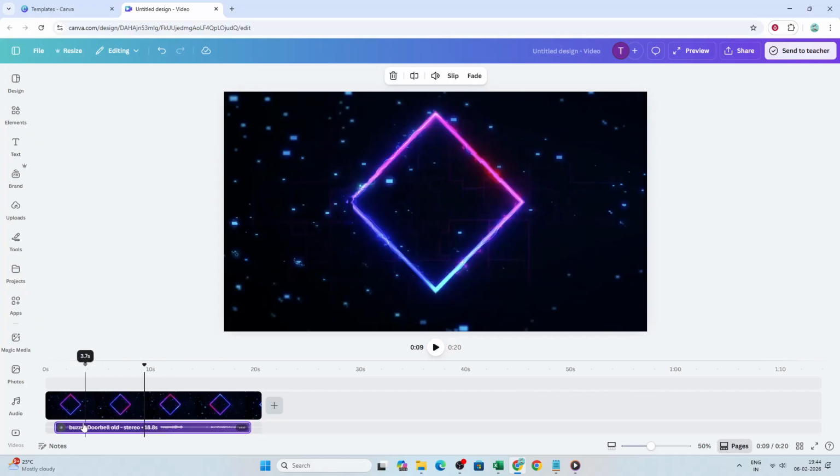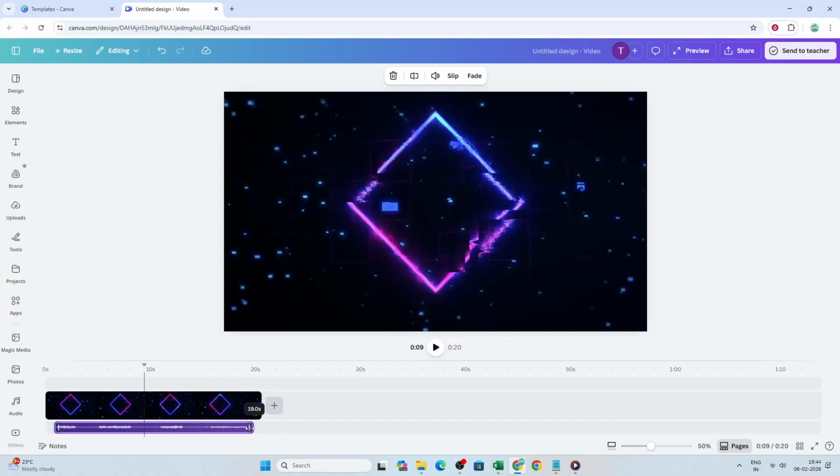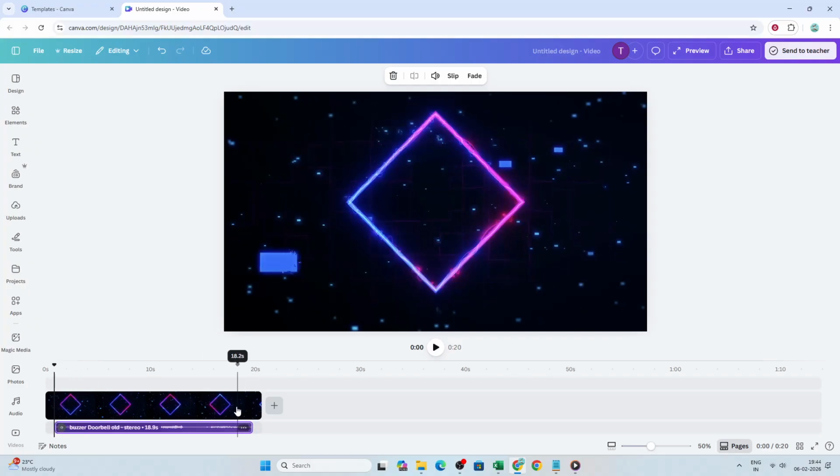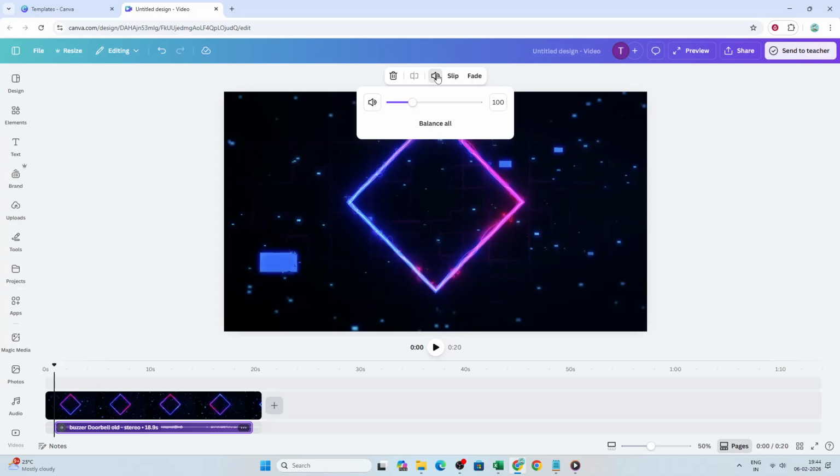To refine it, click the audio track and drag its edges to trim the beginning or end. This is great for cutting silence or tightening the timing. Use the volume control to balance the sound with any background music or dialogue. Turn it down if it's overpowering or up if it's getting lost. Short effects usually sound best when they're clear but not too loud.